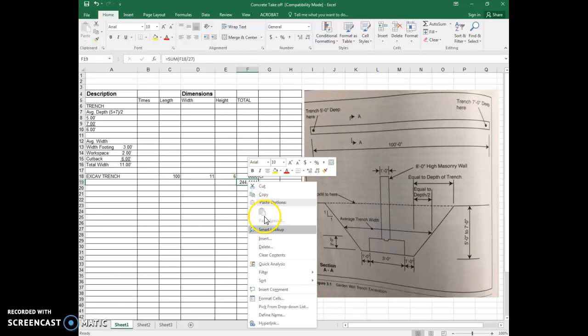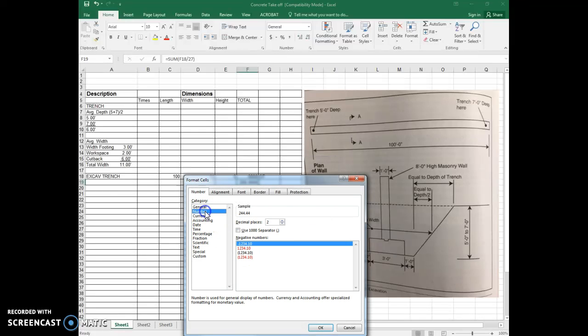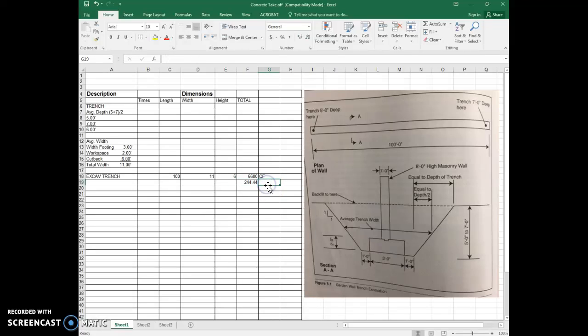So I'm going to right click on this column, format cells, go to number, say 2 decimal places, and then say OK, and then show my units as cubic yards. So I have 244.44 cubic yards, and we'd probably actually just say 245.